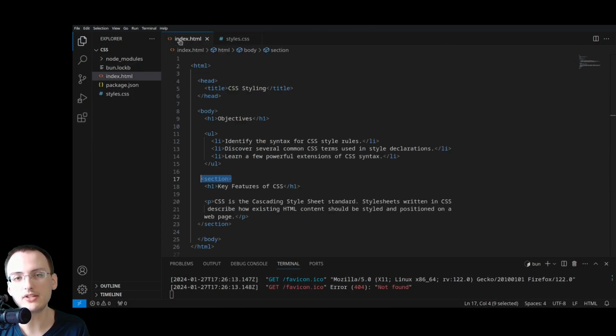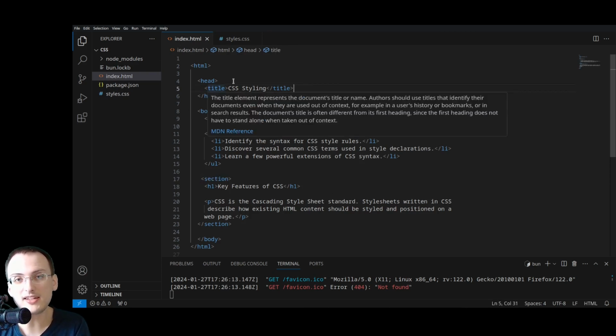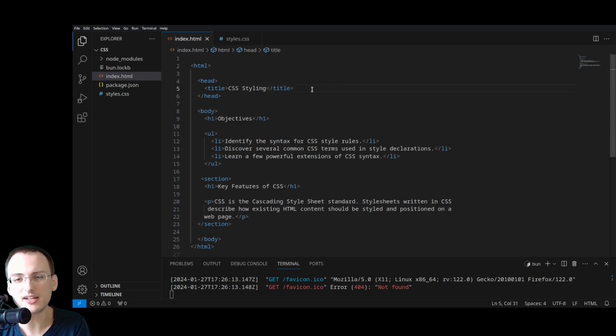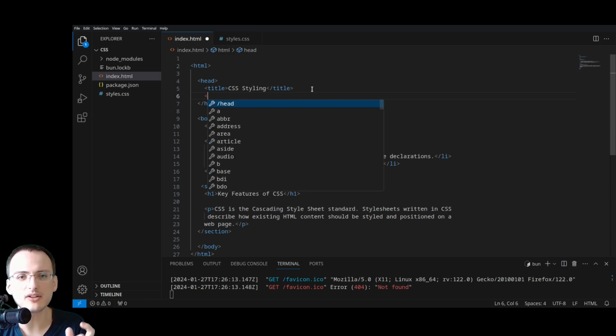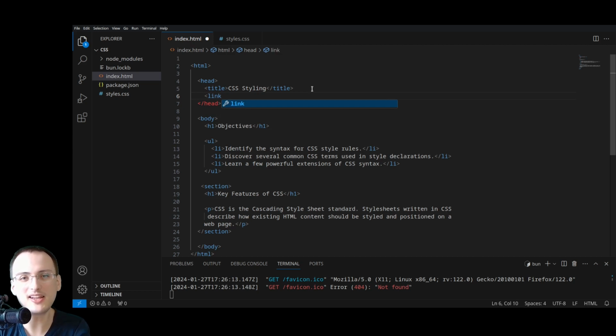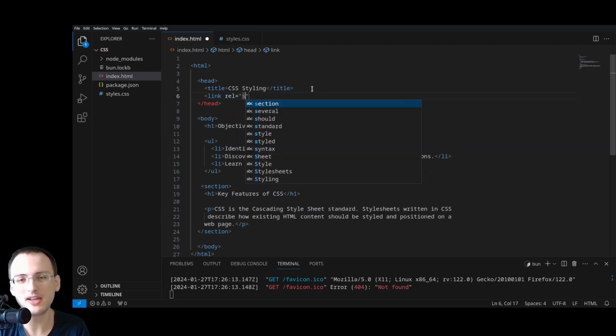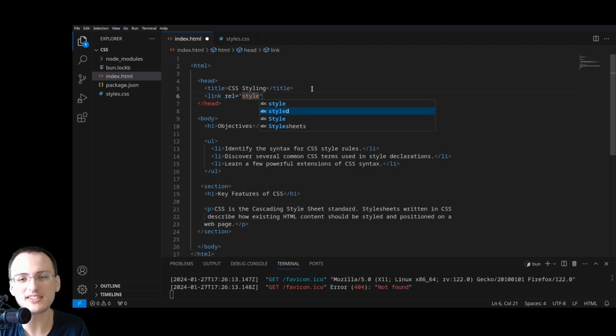The way that we do that is we go up into the head. Remember, the head tag is an area for metadata and extra information for the browser. What I'm going to put here is one additional tag that we didn't discuss in the last video, and that is a link tag. A link tag says there's this other document that is somehow related to the one that you're in right now. We have to describe a relationship for this document with the rel attribute, and our relationship is going to be a style sheet.